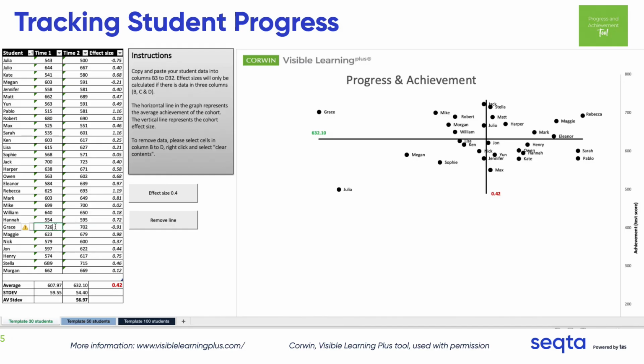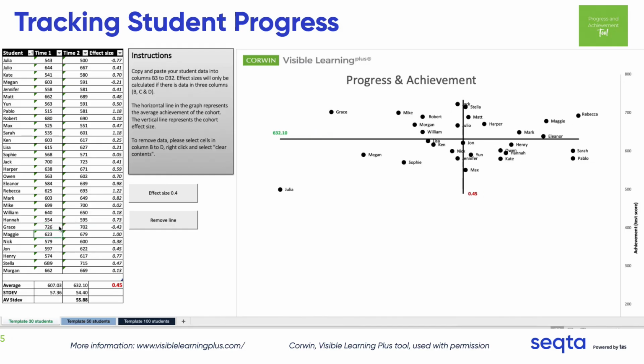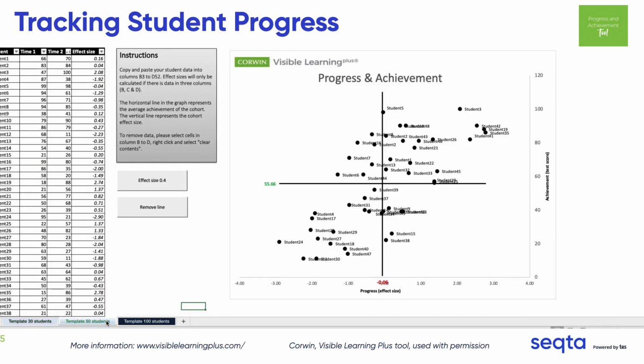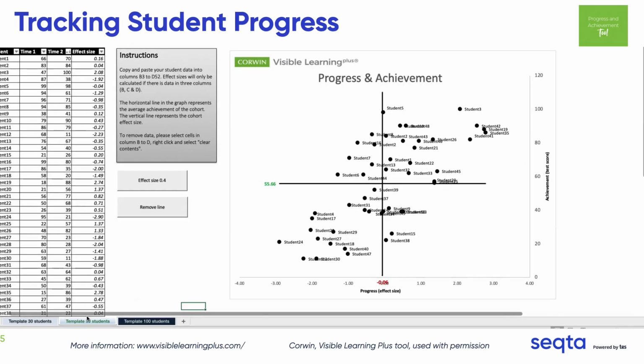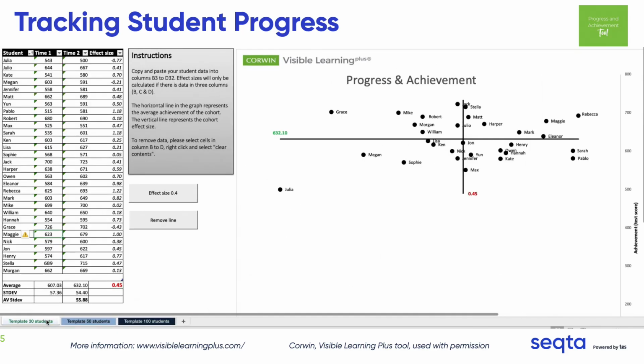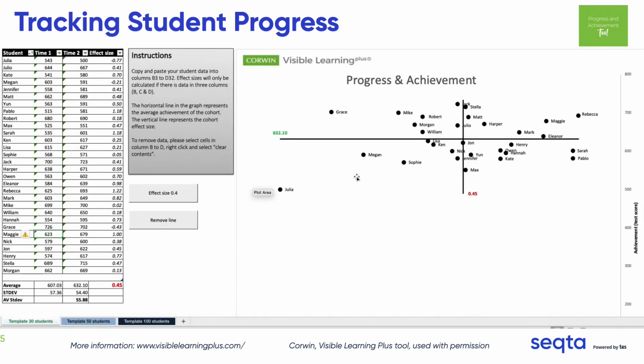Now it then identifies every child as a dot, and we can see Grace has gone backwards. So she's still progressing well, but she hasn't made any progress. So the ones that have made the progress are Matt, Harper, Mark, Maggie, and so on. And it provides the opportunity to add in 50, 100, and plus students. So it's a really quick way to see whether your students have made progress in any of the standardised testing assessments that you get them to sit.